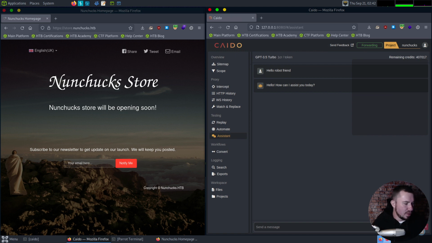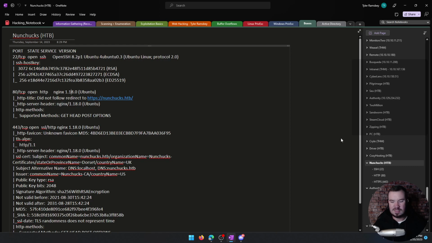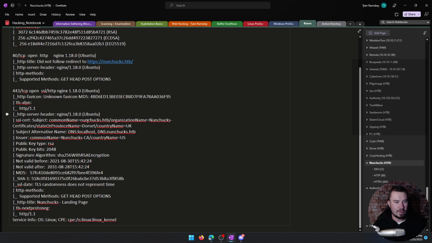All right, let me pull up my notes and let's recap where we were at last week, because it has been a week since we've been here. So here's our Nunchucks machine. When we did our first initial scan, you can see we had SSH open. That's why I'm thinking, hey, maybe if we echo our public key to SSH, we can access that way. We have port 80 open, which is of course a web server, but you can see it just redirects to port 443. And then on port 443, we have this nunchucks.hackthebox.